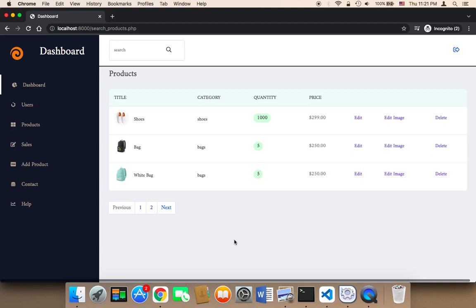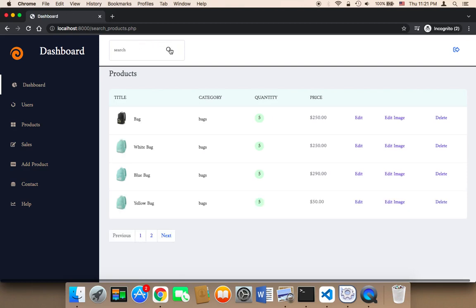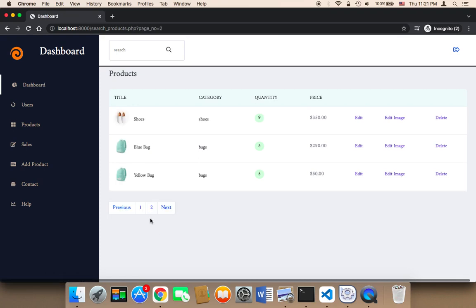Welcome back. So now what we need to do is add something very important to the search functionality. Here in this search, if you search for bag, it is going to return all bags. However, if you click on the second page, it is going to return shoes as well. And this is a problem. So why do we get shoes even though I said bag?